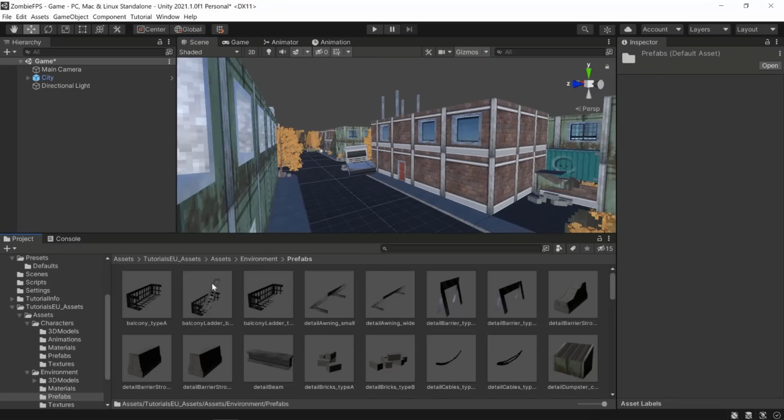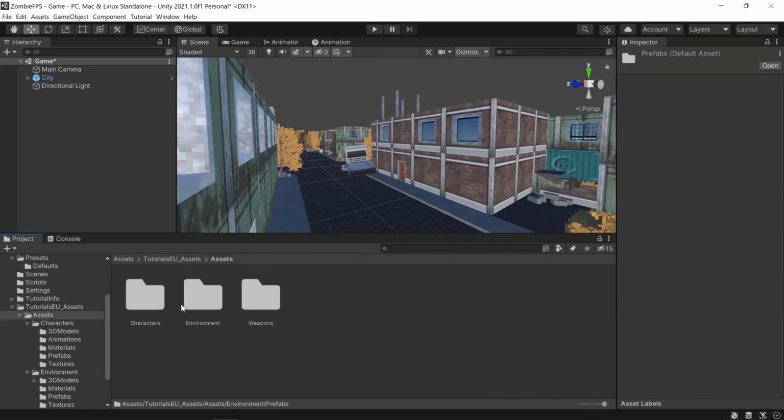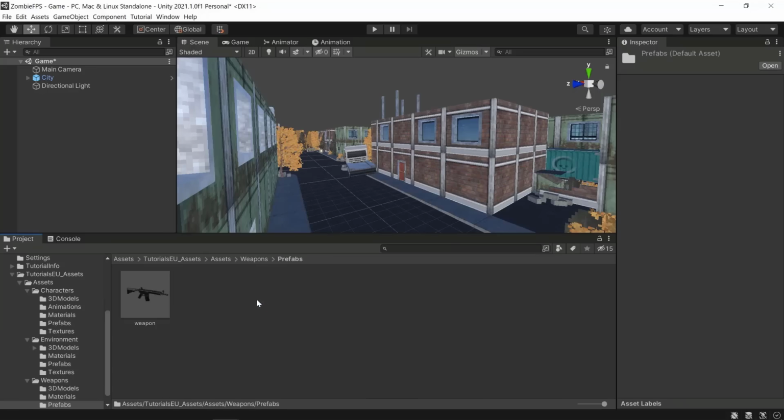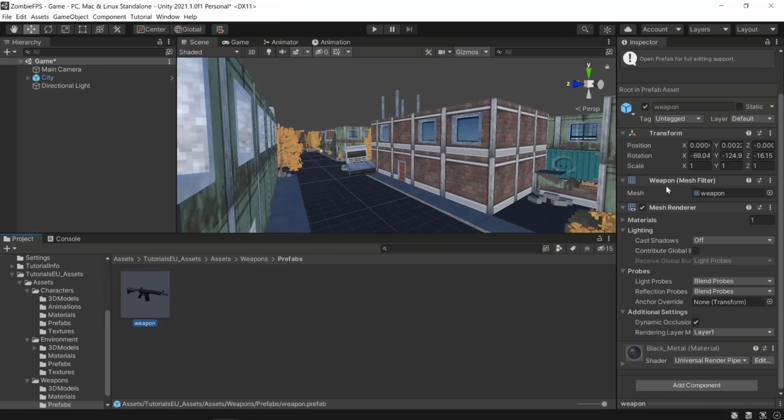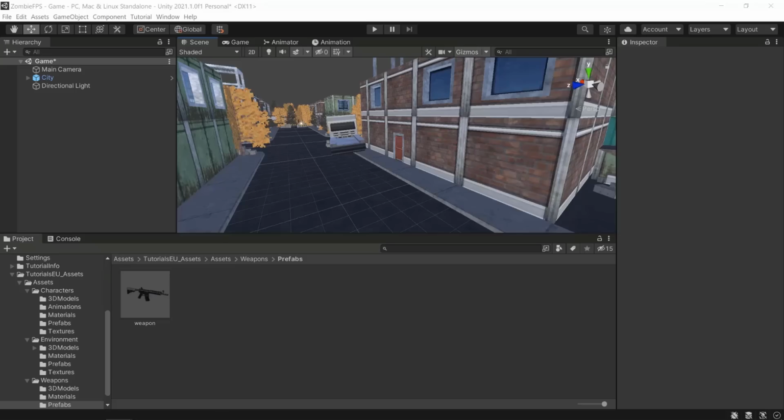Now looking at our weapon prefab, let's go over to our weapons folder, prefabs here. You will see that the weapon only has a mesh filter and the mesh renderer as well as a material. So it's free for us to edit it now, to add a script, to modify the weapon so that it does what we want it to do. And in the next video, however, we're going to focus on the city building blocks a little more. So see you there.